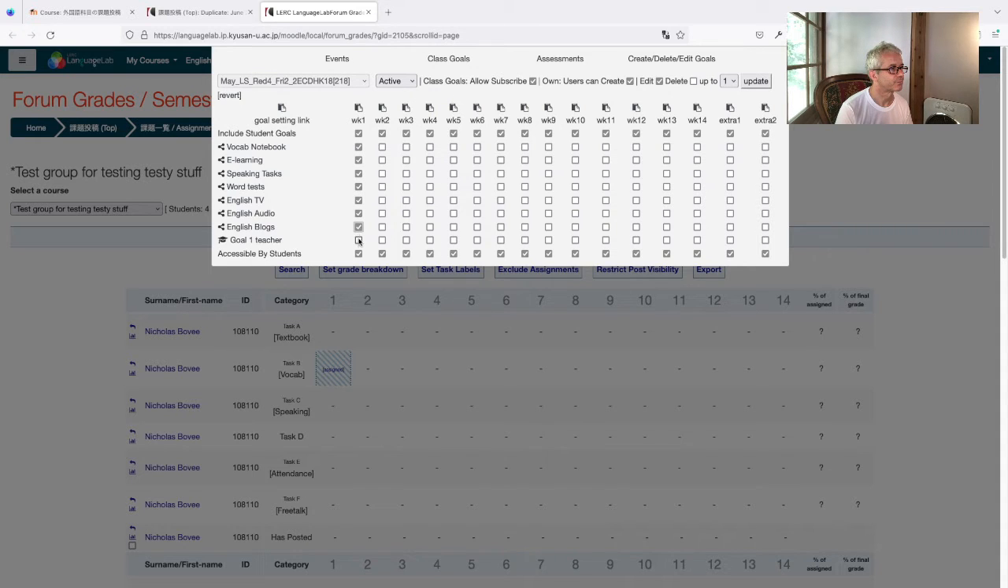Okay, and now let's click update. Okay, so we've now clicked update. So what we've done there is we've created a list of goals that we're going to use in this particular class, and those are the goals that will be presented to the students. And then we have associated those goals with particular events so that on different days different goals will be shown to the student for them to do their self-assessment on.